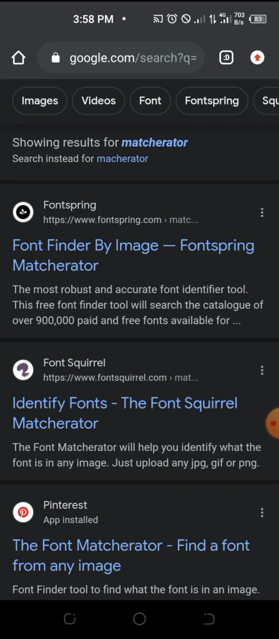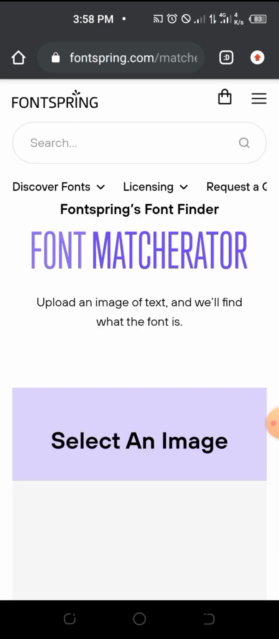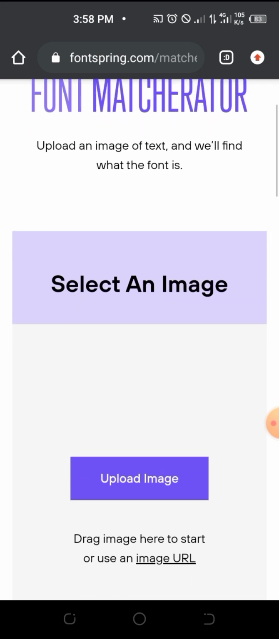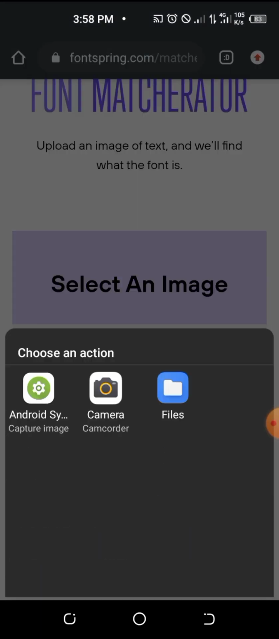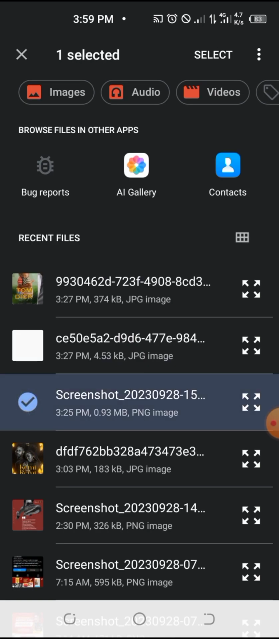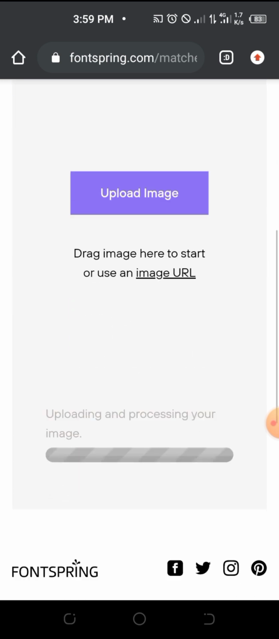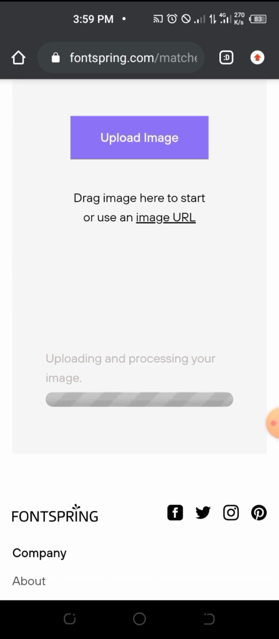So this is different, you can use it. Let's go for this Fontspring. Okay, Matcherator. Select an image. All you have to do is upload the image. Click on upload an image, click on your file, and let's get this image. Select the image and it will upload it. Just don't worry, it's uploading.